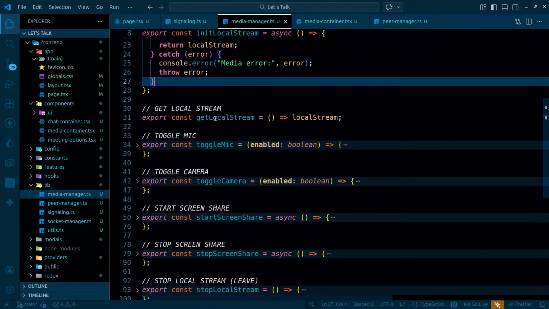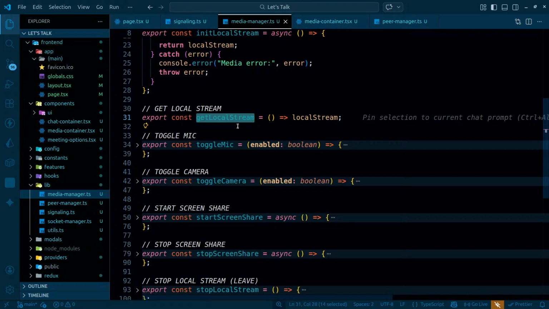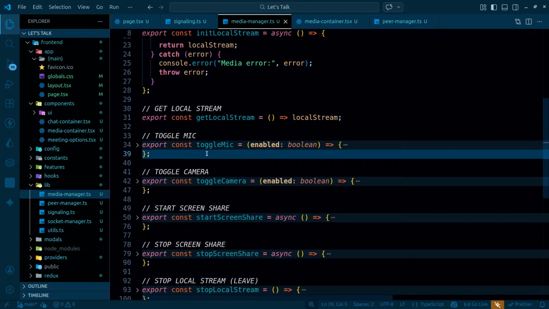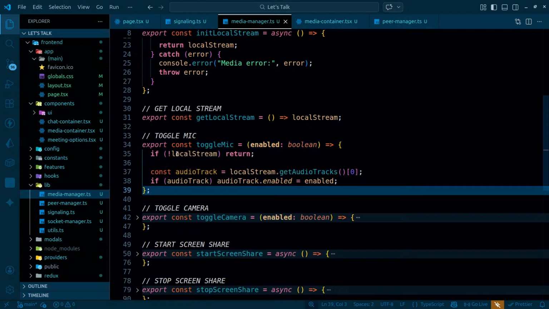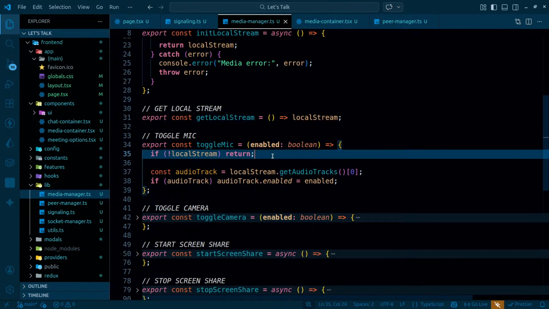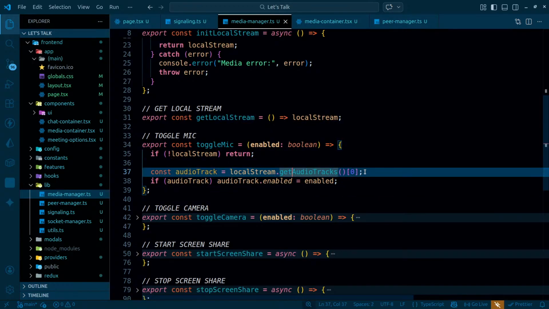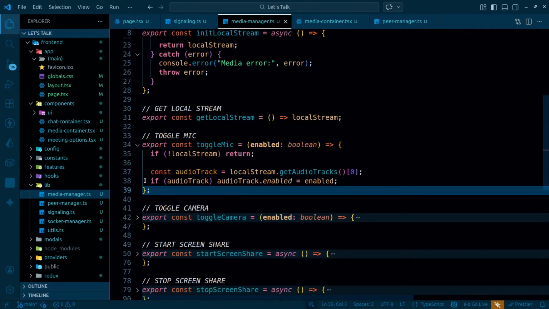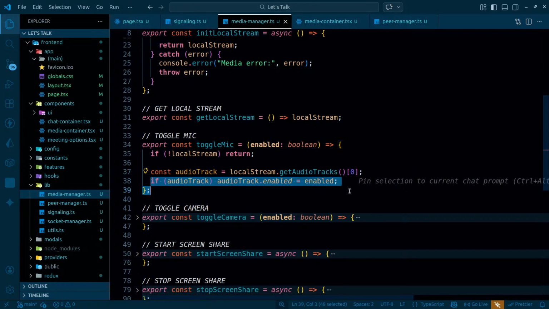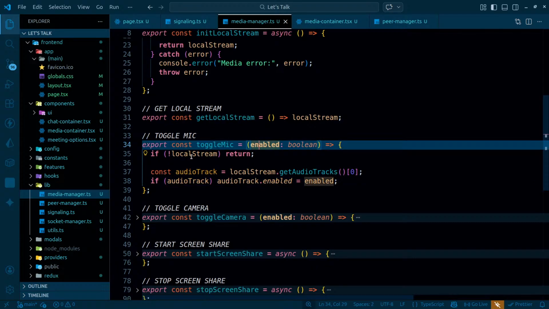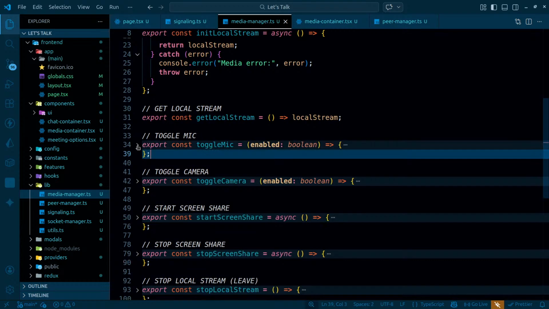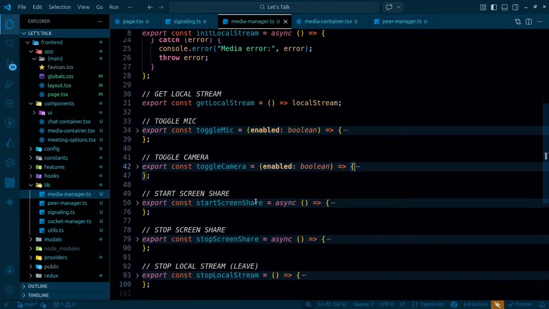And lastly, this get local stream simply will return the stream. Then you have toggle mic. If the local stream actually exists, in that case local stream get audio tracks, I will be getting the audio tracks. If the audio track actually exists, I will be enabling or disabling that. That completely depends on this enabled value, which is actually gonna be boolean. So toggle mic is gonna be responsible for toggling the value of the mic. Toggle camera is gonna be responsible for the camera.